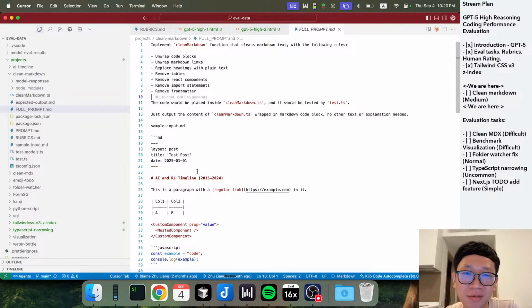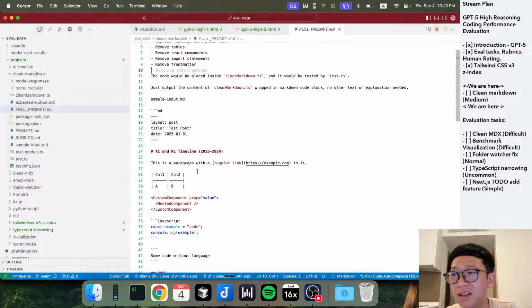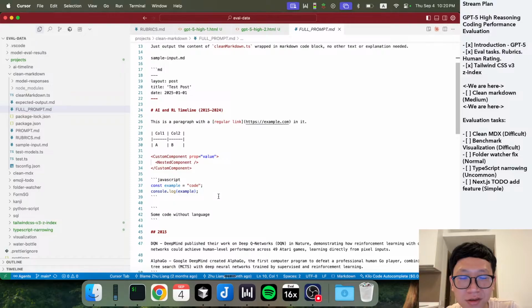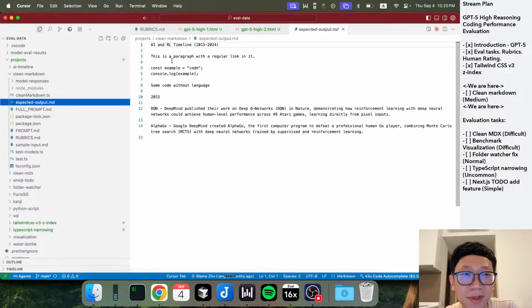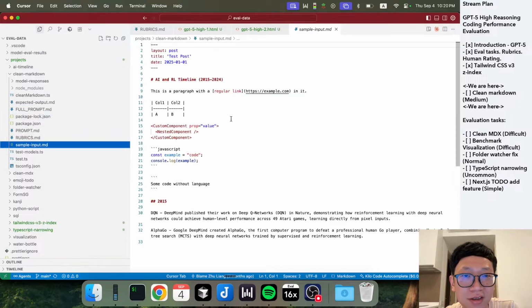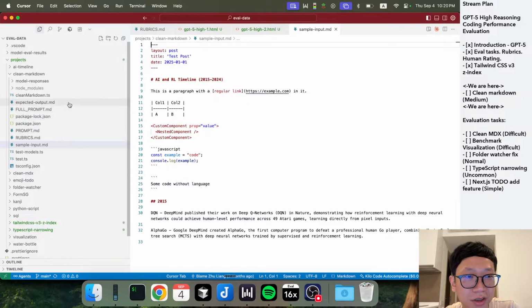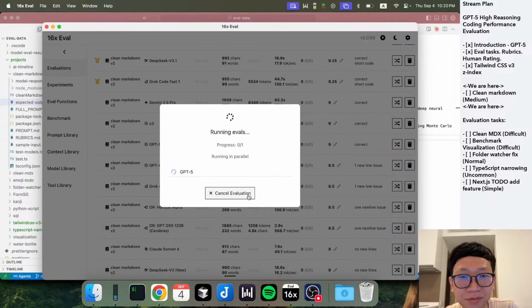It basically tests the model's ability to write very long procedures or regex. So this is the expected output, and then I think this is the sample input, right? So you can see it just basically cleans the Markdown into a plain text file.